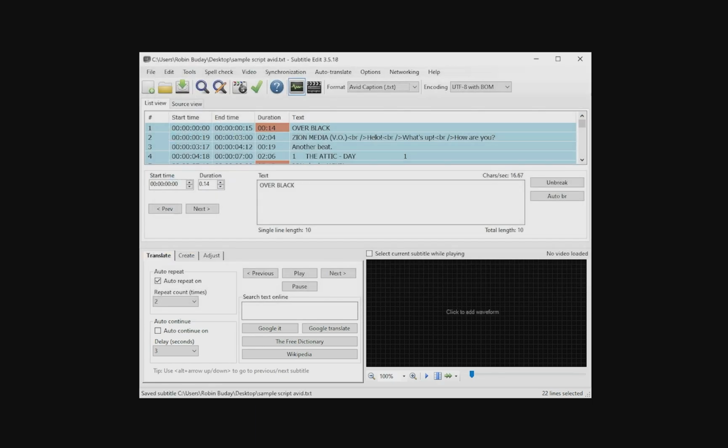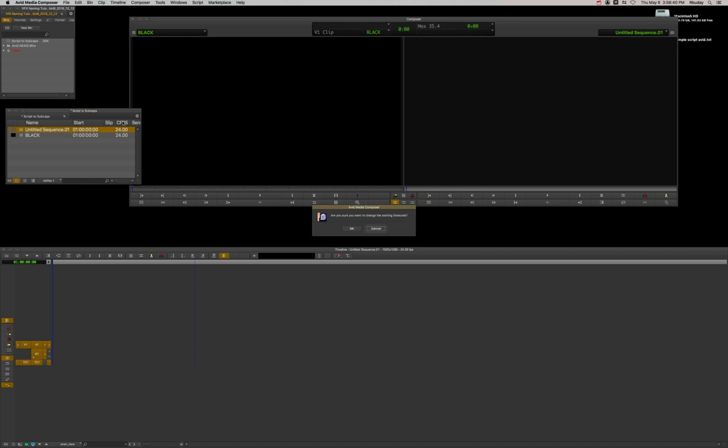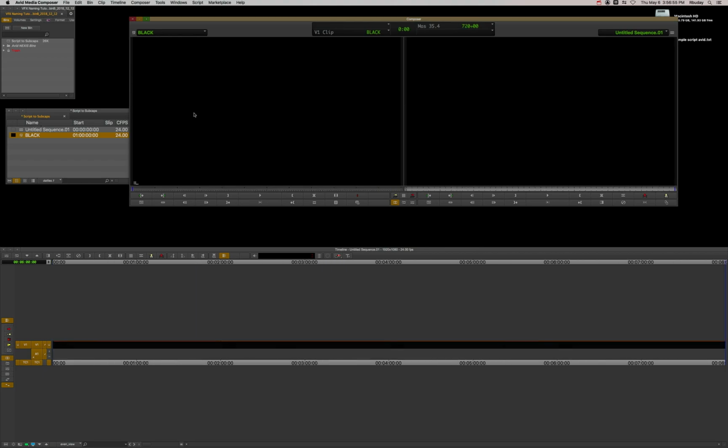Okay, now you're ready to go back into your AVID. So from here, I'm going to create a new sequence, set the hour to 0. Then I'm going to cut in as much black as I think I'll need for the length of the sequence. If this is a feature, you're probably going to need like 2.5 hours worth, but this is a small example, so I'll just cut in a few minutes. I'm only doing this because you can't insert an effect clip into an empty sequence. So if you already have a pre-built sequence, you don't need to do this.